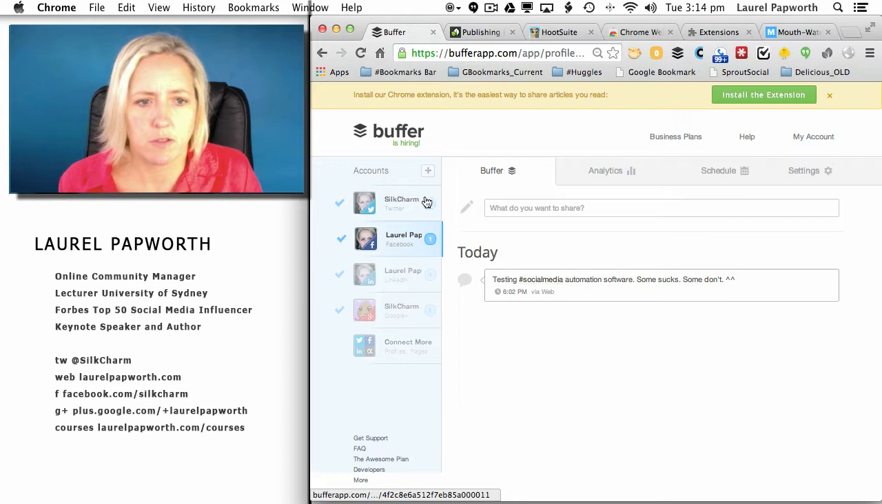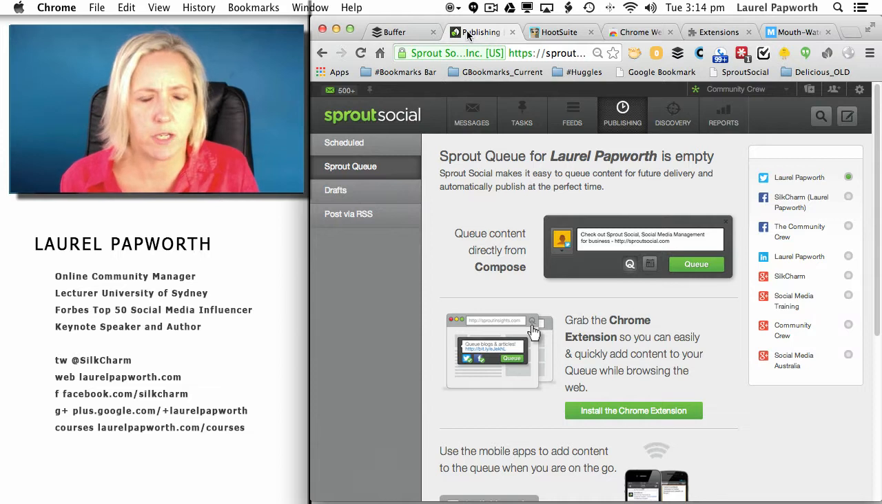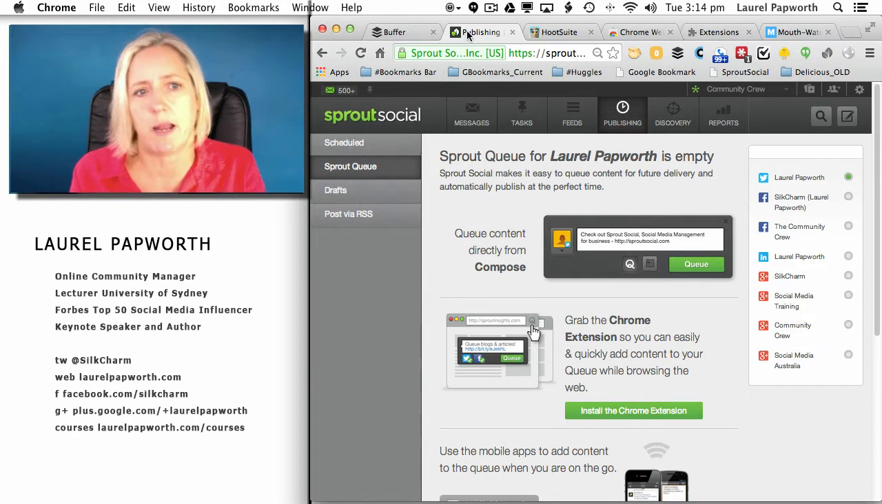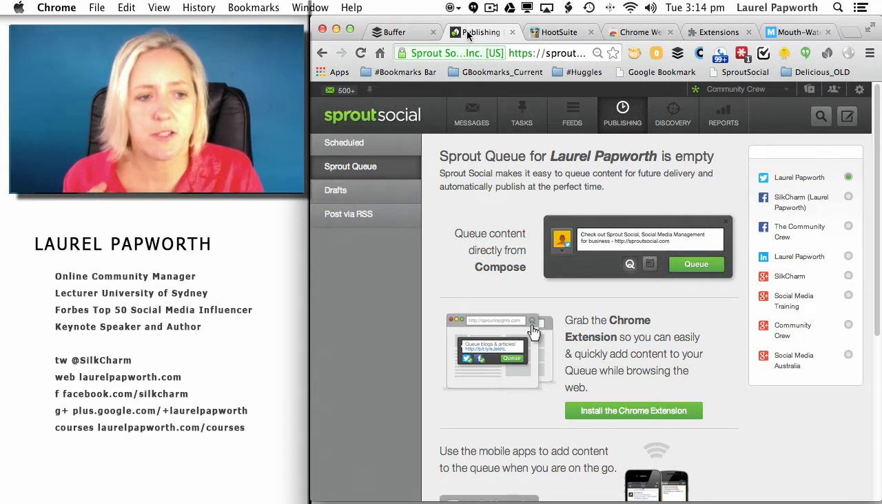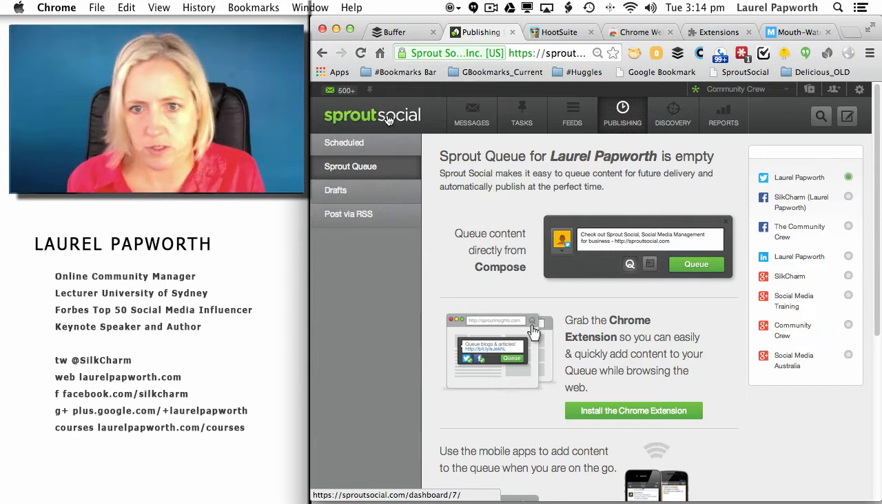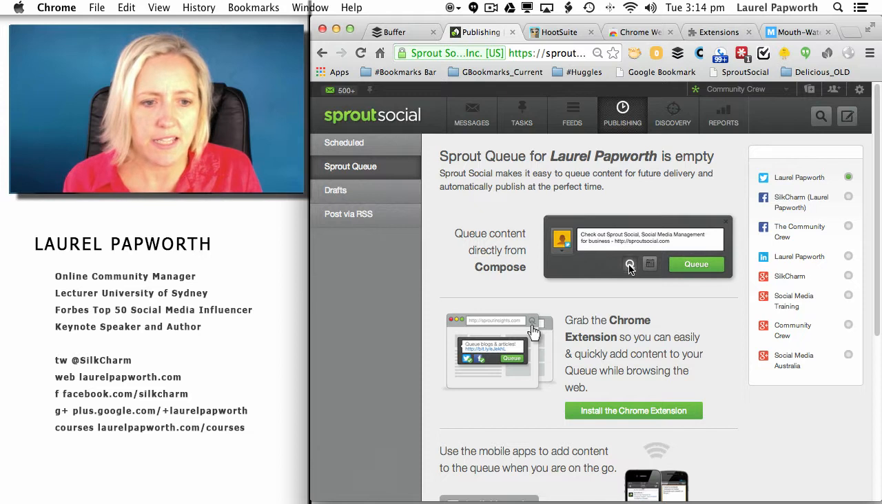I think Buffer is quite good, but it doesn't feel to me like I understand fully the artificial intelligence behind it. Like, why does it send it out at a particular time on a particular platform? And it seems to preset it. I like the ones where it's trying to figure out when most of the activity is going on and then send it out. Sprout Social, as another different dashboard, has Sprout Queue, and that's that queue.